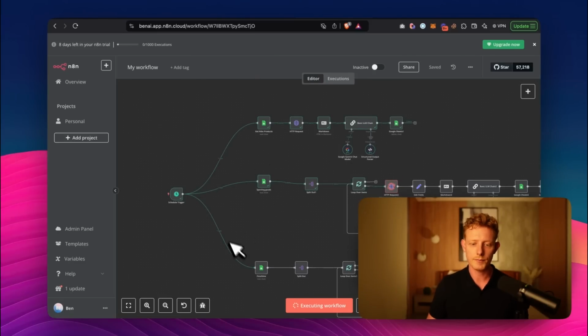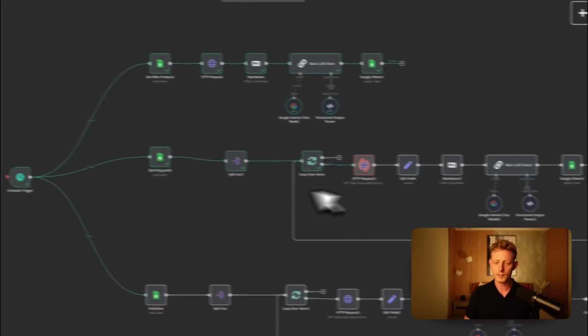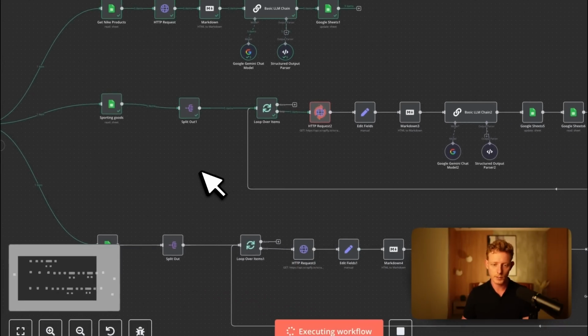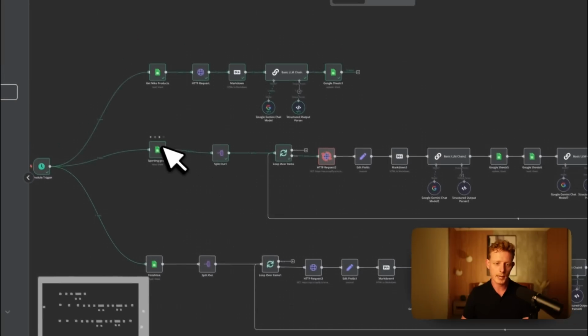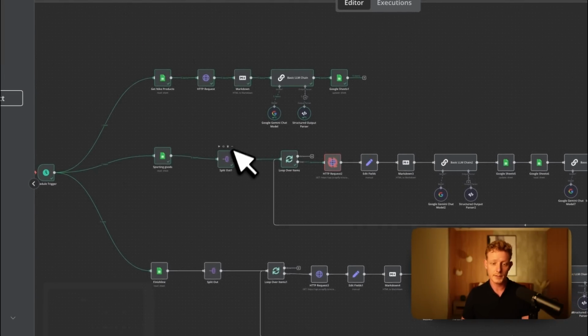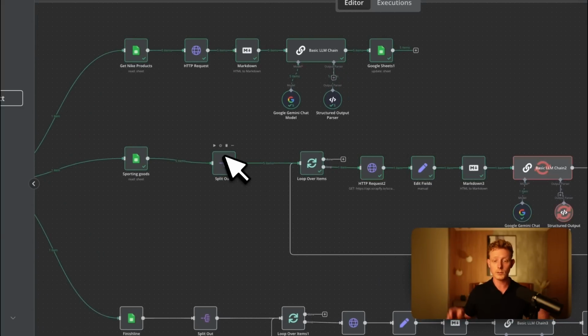And here we have the competitors, right? Now you can see the competitors are a little bit more complicated, and have a few more steps involved. So basically what we're doing here again is extracting the URLs from the Google Sheet, right? We split all the different URLs, because we're actually going to loop over each URL separately.